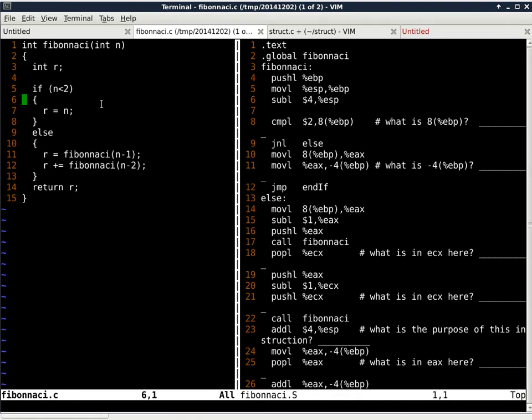So the first thing we want to do is look at the C code and find out how things are getting allocated. I'm going to use commenting here to document how the stack is being used. As far as the subroutine Fibonacci is concerned, what is the first thing that we put onto the stack, which means it has the highest address?